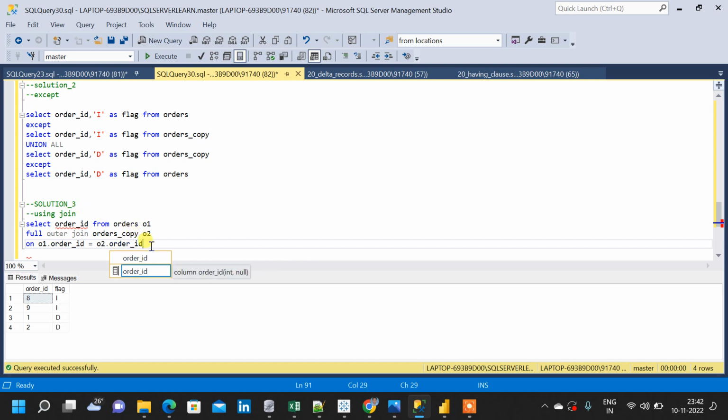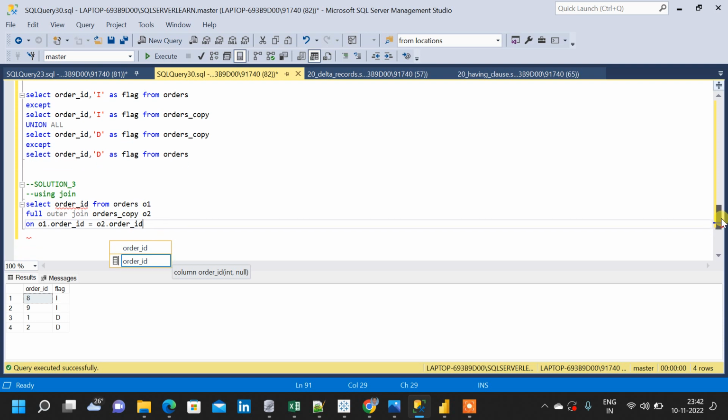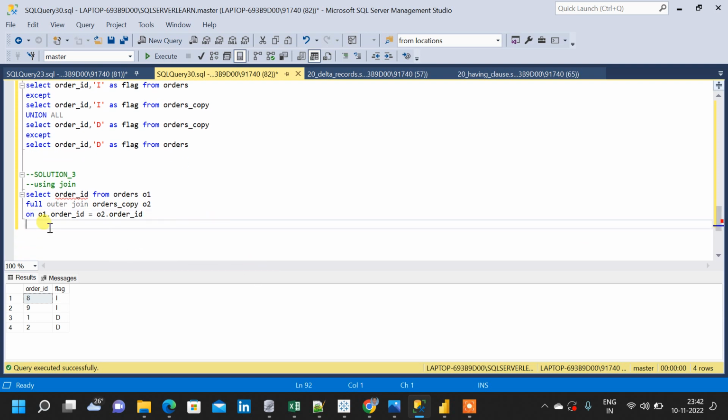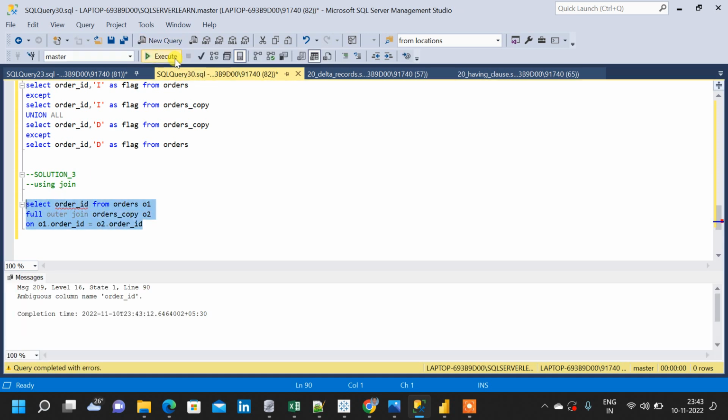So this is the query for full outer join. I haven't added the query for exception. That I will add after executing this query and show you what the result is. Now let me run this query, but I think I will get an error because I am using order ID only here. Let me run this query.